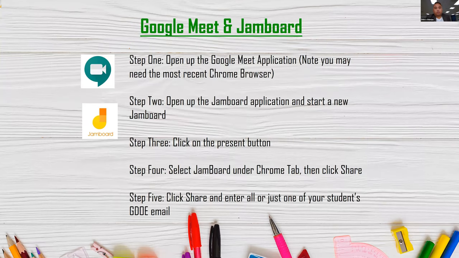Okay, so Google Meet and Jamboard really work well together. Let's go through the steps. Step one, open up the Google Meet application. Please note that you may need the most recent Chrome browser. I think Internet Explorer works, but for some reason Microsoft Edge doesn't work too well. Maybe they're in some kind of war together. Step two, you open up the Jamboard application and start a new Jamboard. If you have an existing one, go ahead and use that. Step three, we click on the present button. And step four, select Jamboard under the Chrome tab, then click share.